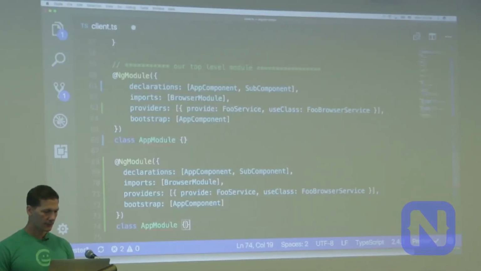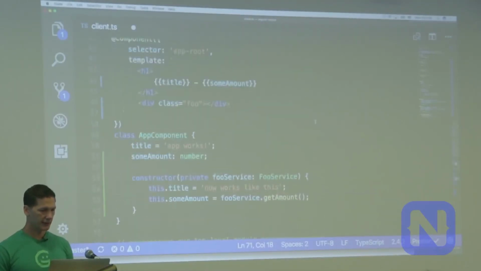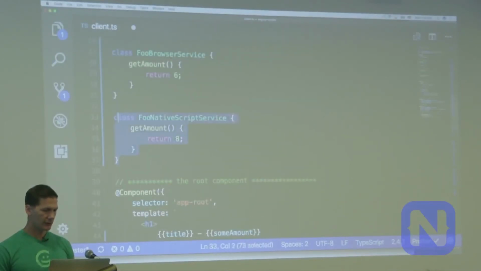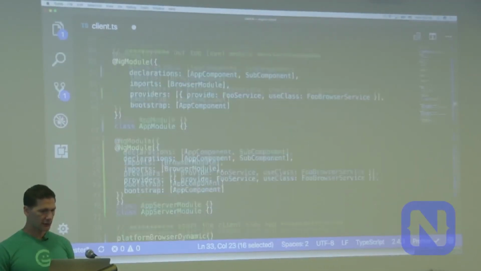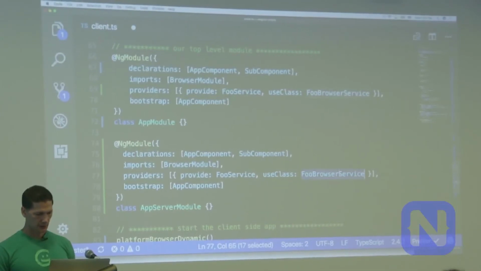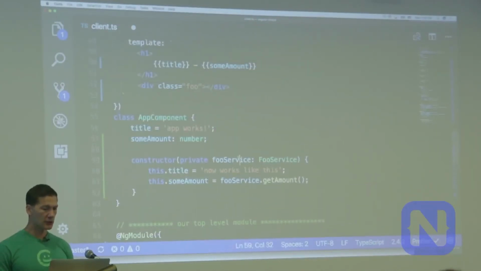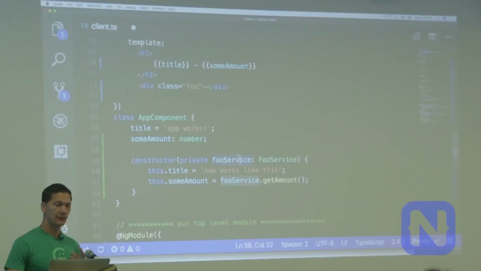a separate app server module. Let's say we have a server version of this. Obviously I'm not changing anything here, but the idea is that you would do this for each platform. Then you could have two different apps: one that references foo browser service, one that references foo server service. Then your components are basically isomorphic, because they are referencing just foo service, the same thing on both platforms, but it actually is something different. Does that make sense?